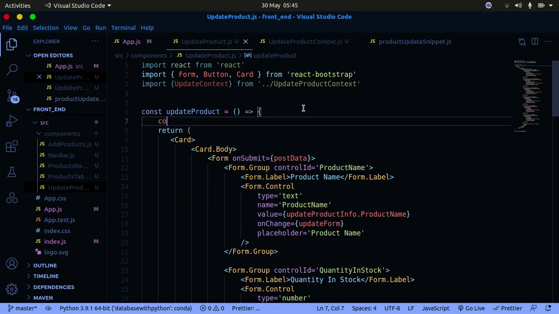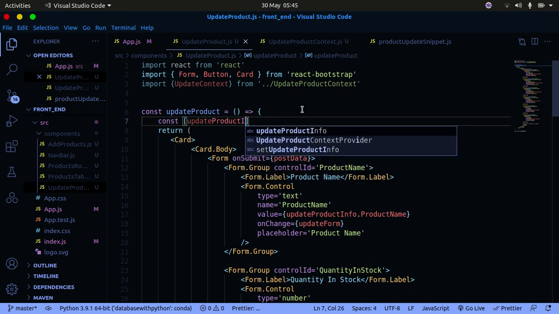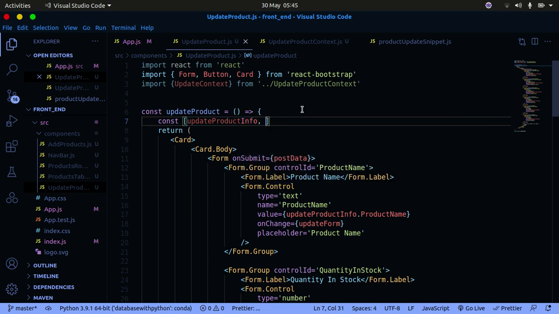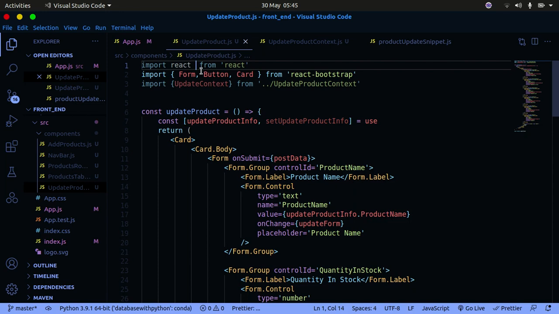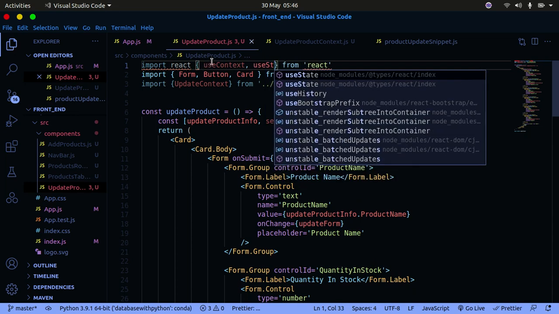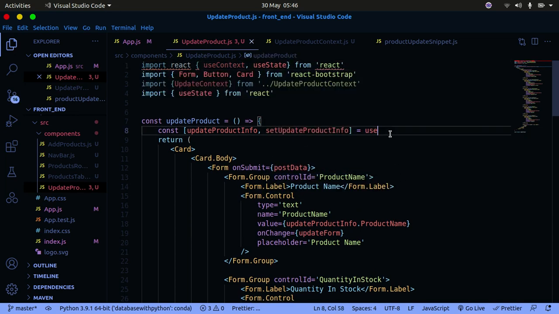Okay, so now that I have that, I can go and actually use that context right here, just like we have been doing. So it will be const, and then this will be updateProductInfo, and then setUpdateProductInfo, and this will be useContext. So we need to import useContext from React. I'm going to come here and import useContext. I'm also going to import useState, because we're going to use it in just a moment.